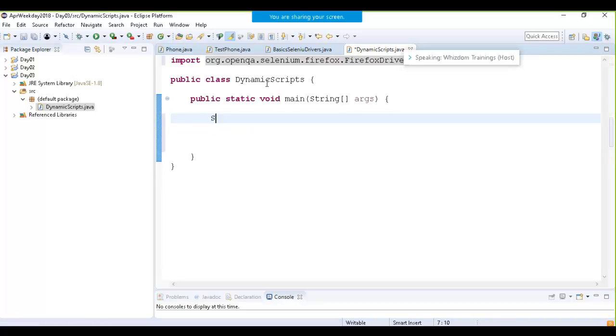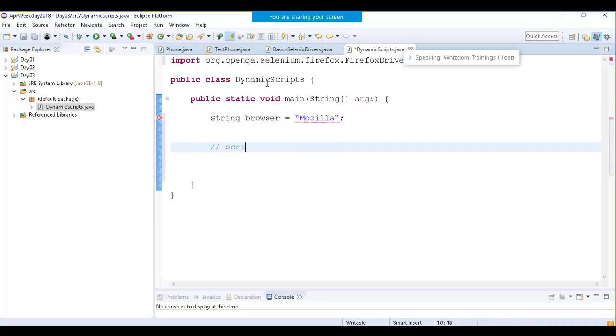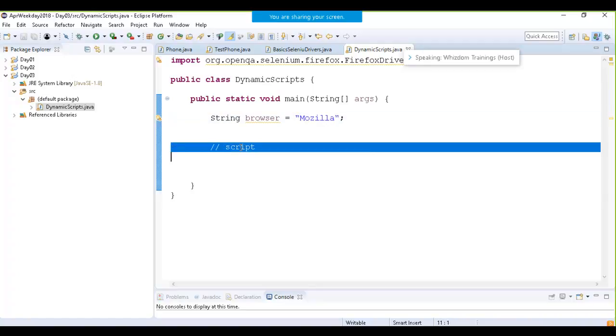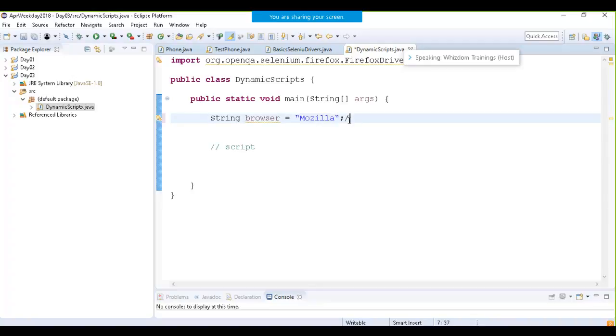For example, forget about this. I will create a variable known as string browser equals to, I call it Mozilla. So whatever script I am writing after this should execute on Mozilla. If I just change this browser name to Chrome over here, the script should not change. The script should execute on that particular browser. Right. Later on, we will be reading this browser parameter from an external file like a properties file or an XLS file. Right.